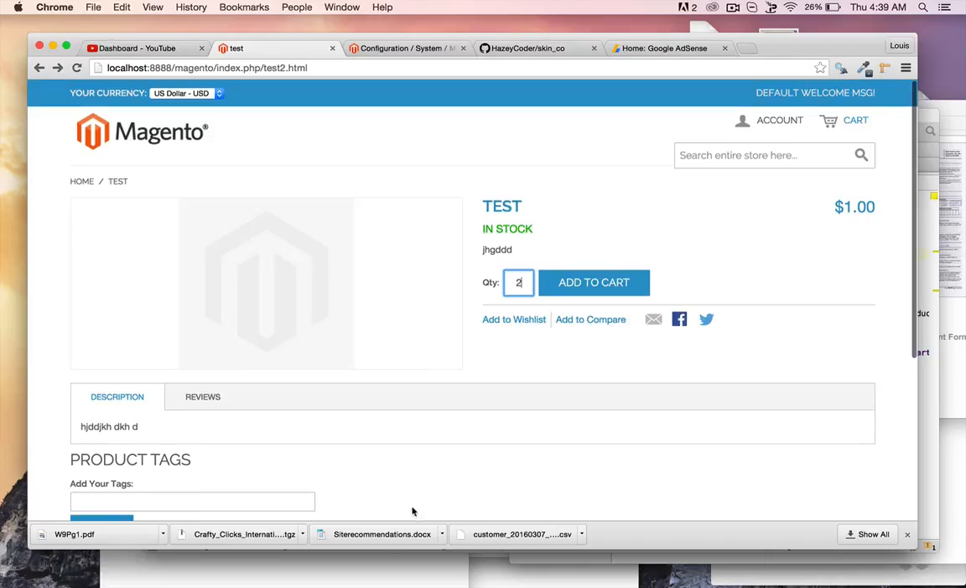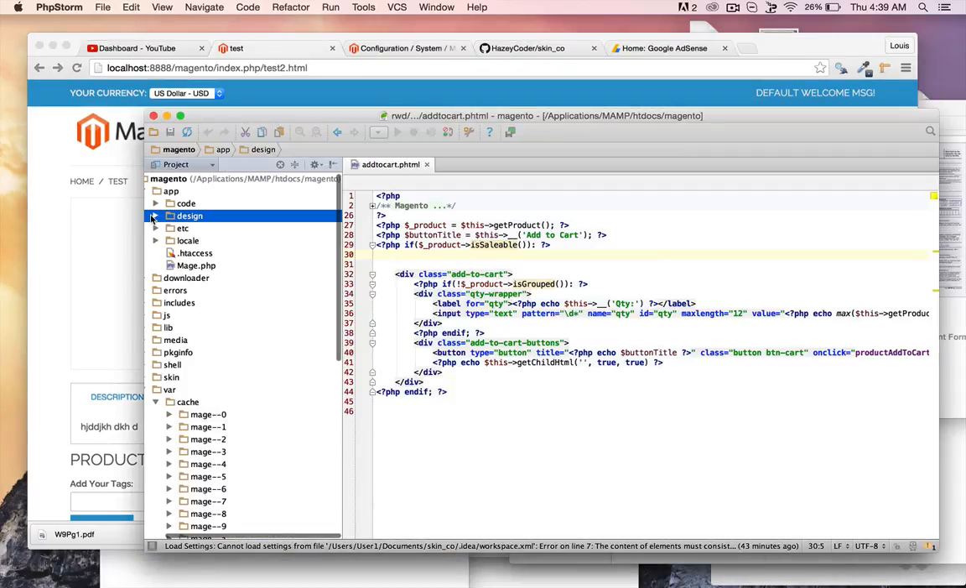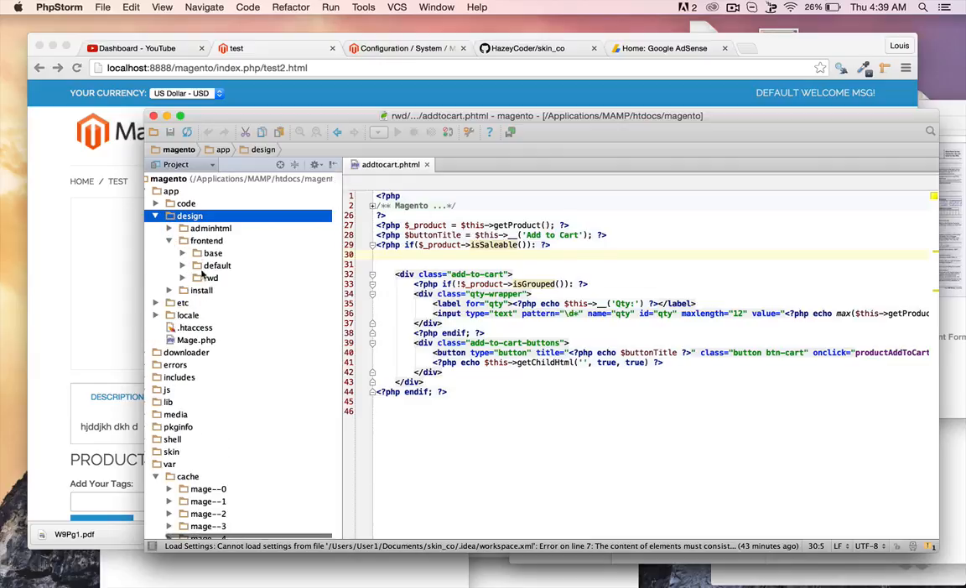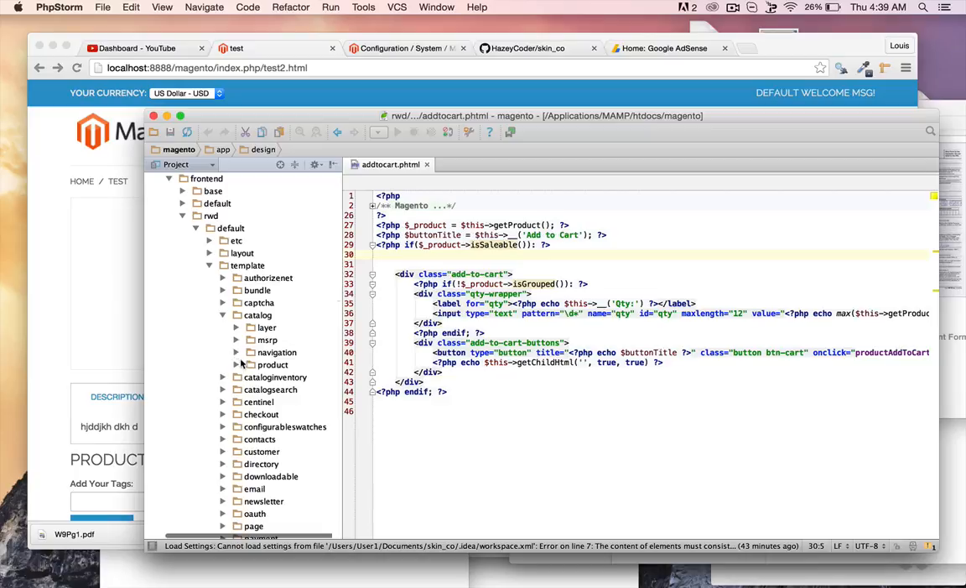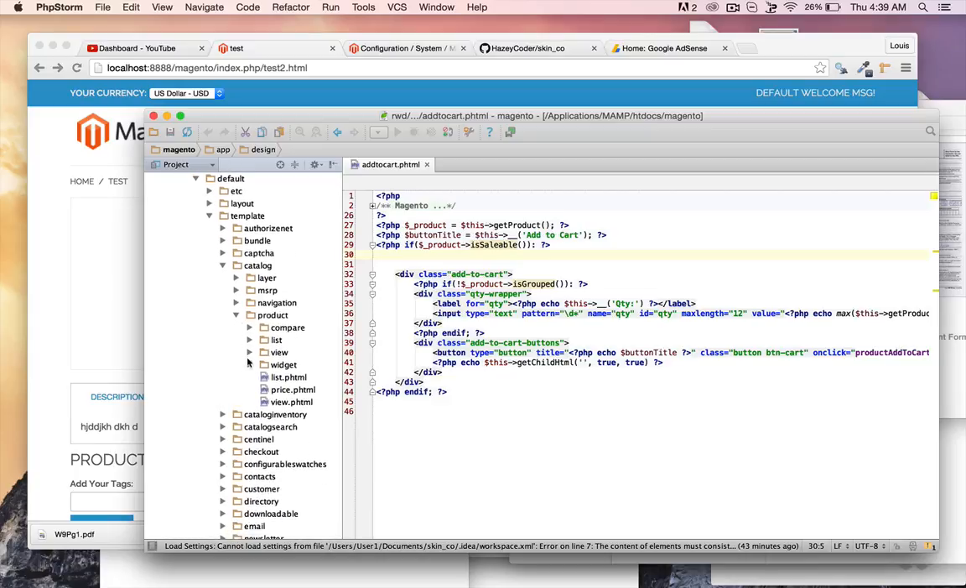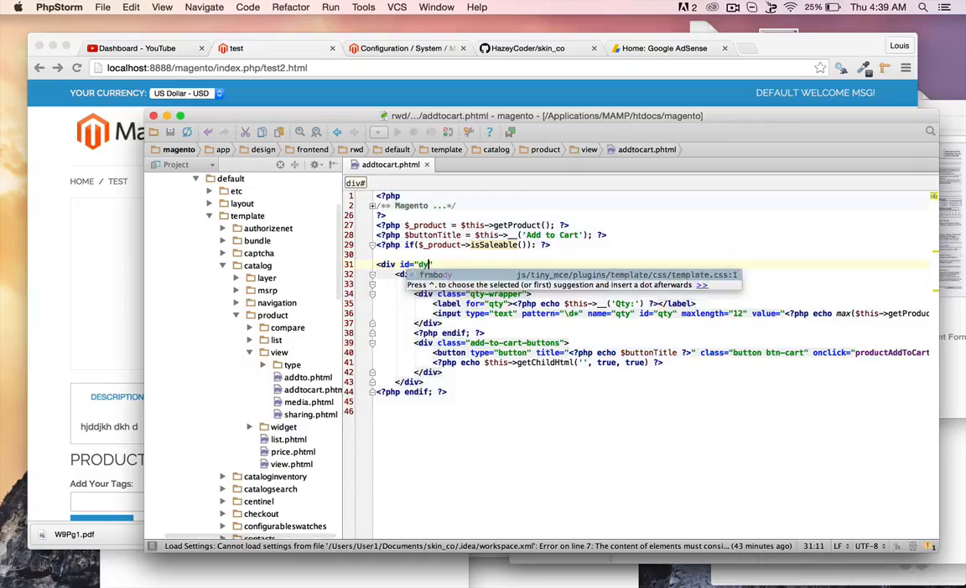So let's get started, and I'll show you what's going on. We're going to be adding it in App, Design, Frontend. If you saw my child theme tutorial, you might have a child theme here, but I'll just do the RWD. Template, Catalog, Product, View, and then Add to Cart, which I already have open. Let's go ahead and add a div to display the dynamic pricing in. So div id equals dynamic price.